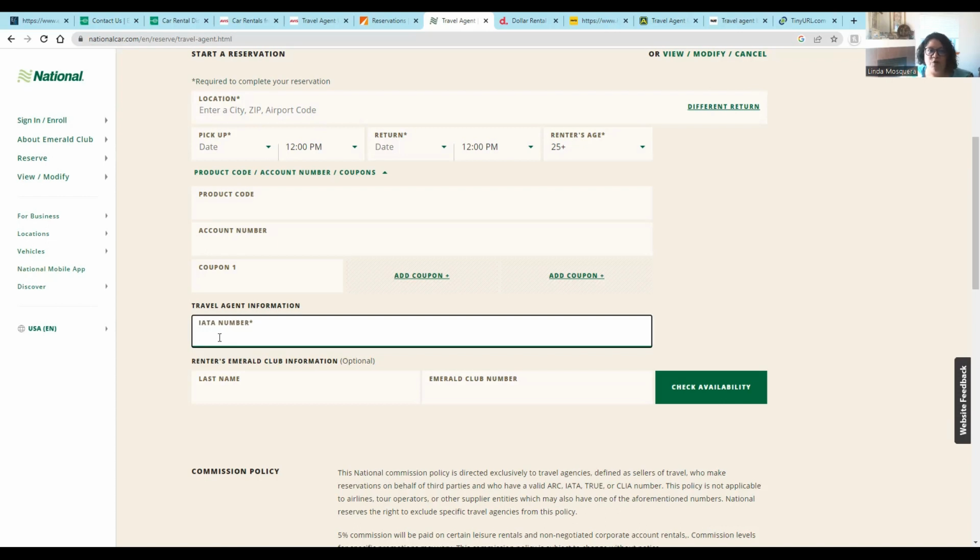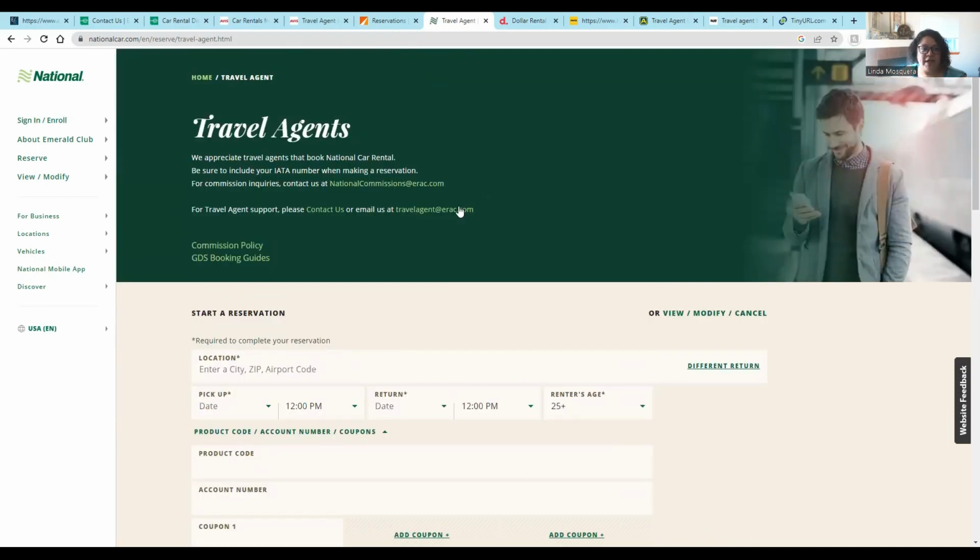When you do your commission form and you put that reservation number of the booking number that you just made, that's how Archer's going to know, okay, that commission goes to this person, that particular agent. It's having that IATA number, and when you're doing your commission form, entering all of the information for that booking that you just made. So that's National. Again, you have any questions, you can always email them.